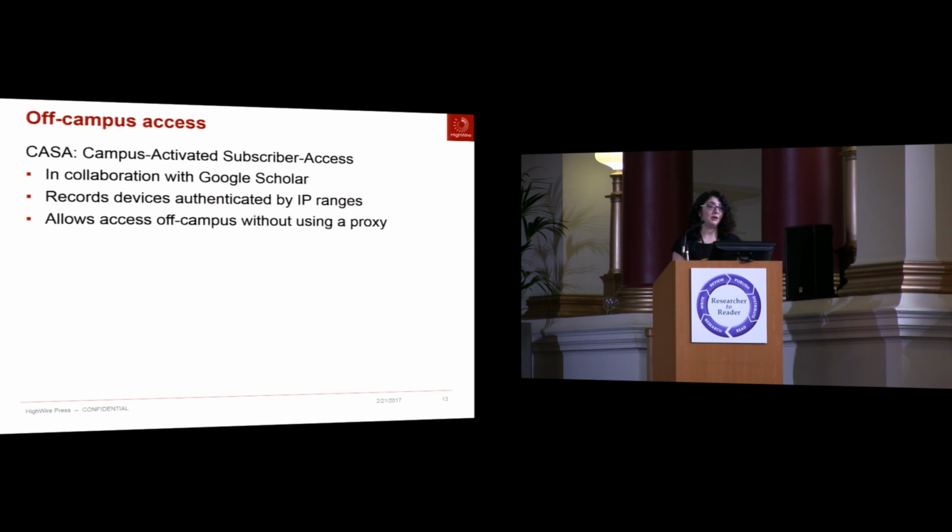It's a much, much simpler thing than asking somebody to jump through all the hoops associated with Shibboleth login, which, having tried it, is quite painful. And it's not difficult to implement. It's something that publishers can get on board with.